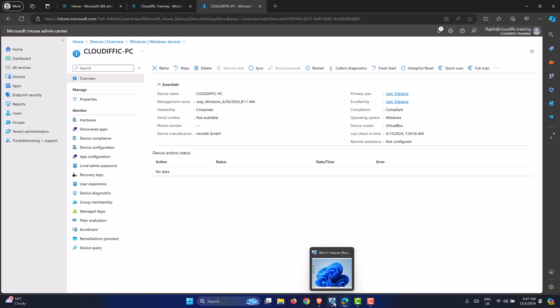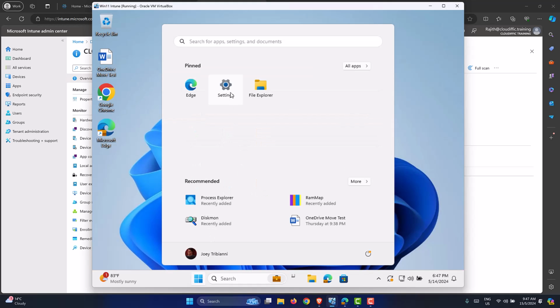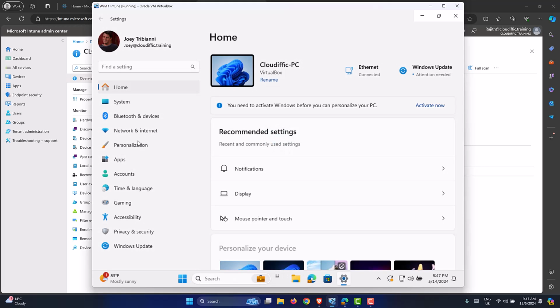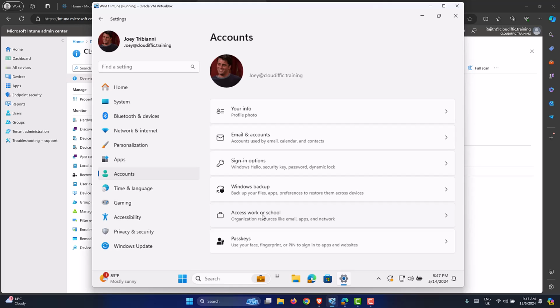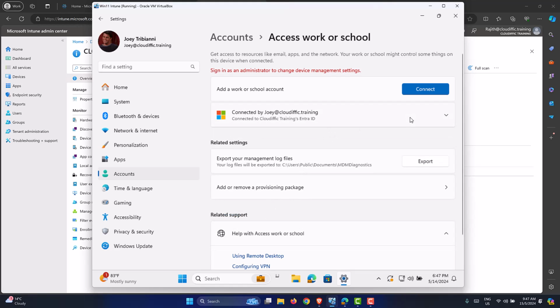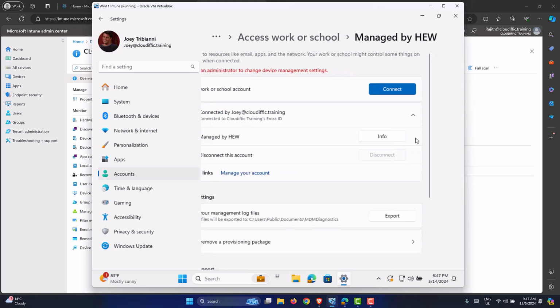In the meantime, as an end user, you could also start a sync from the machine. For that, you could go into settings. On the left-hand side, we click on accounts and access work or school. Let's wait for the page to load. Let's go for the Entra ID option that we have. Click on the info button.